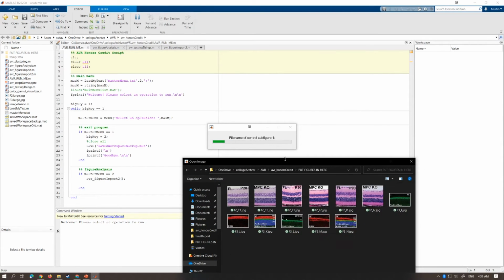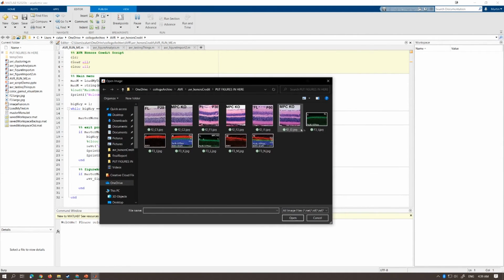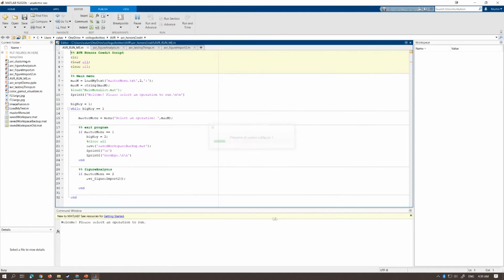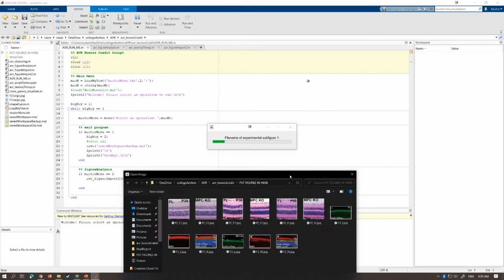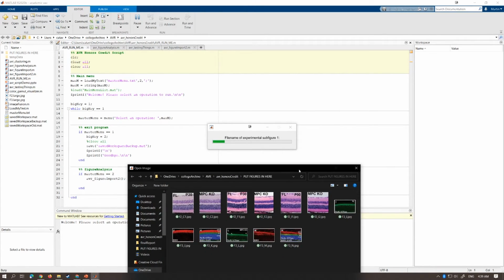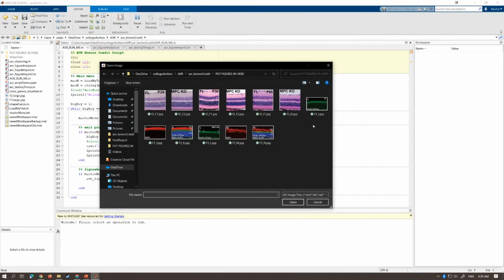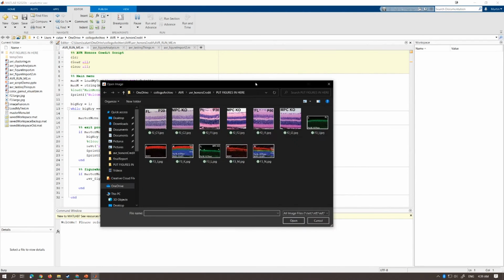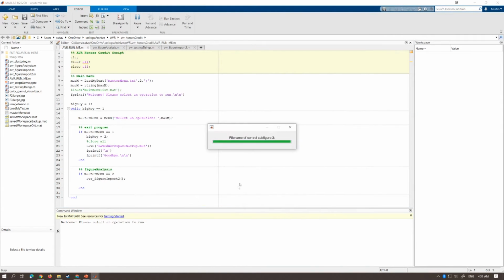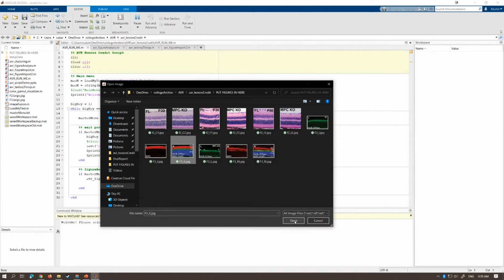So file name of control subfigure 1. We're going to start with this one here. That is the control figure. Then it's asking us for the file name of experimental subfigure 1. And remember, this is our control, and this is going to be our experimental one, the knockout. So control subfigure 2, and you kind of get a pattern here. Experimental subfigure 2, it's that one. Control subfigure 3, it's this one. And then experimental subfigure 3, it's going to be this one.